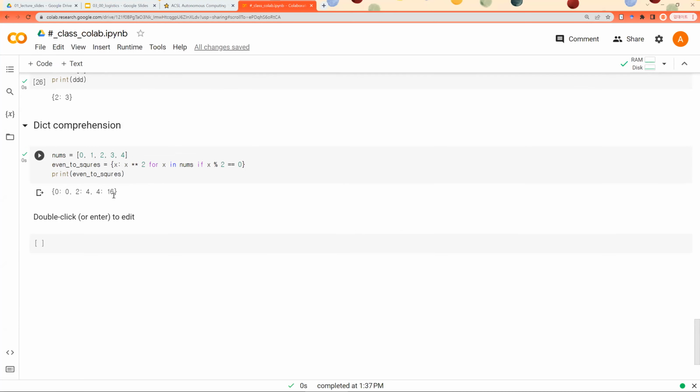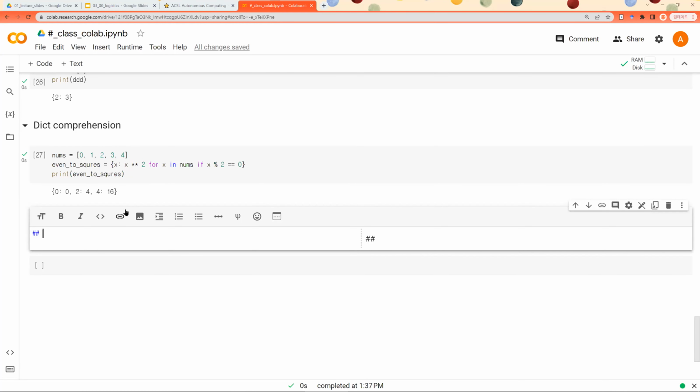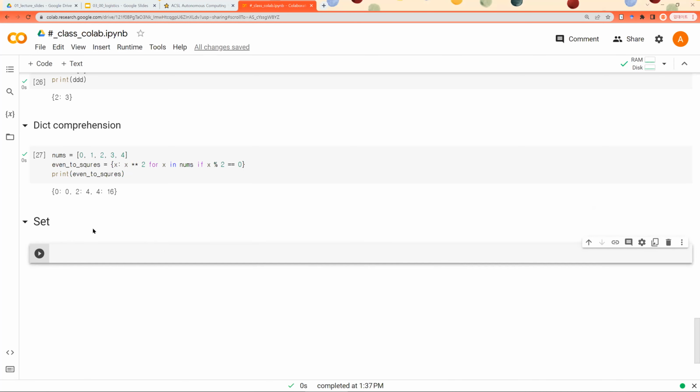All right, let's move on. And another container that Python provides is called set. As you can imagine, set is very similar to lists. However, sets do not consider the order of items. Let's talk about what that means.